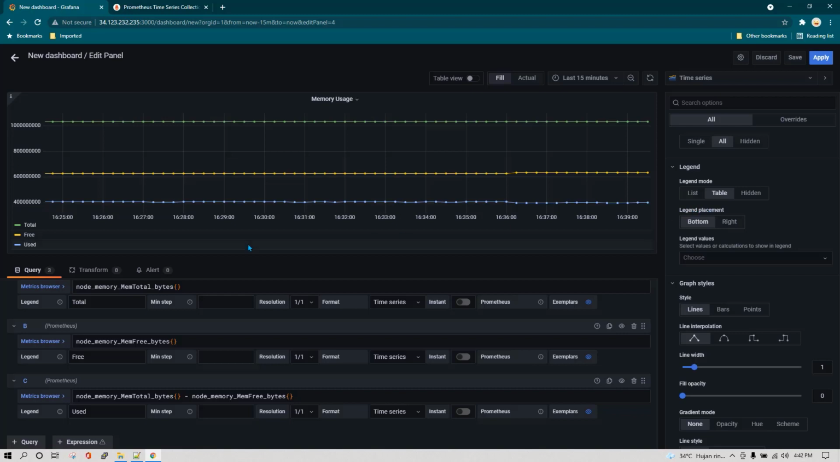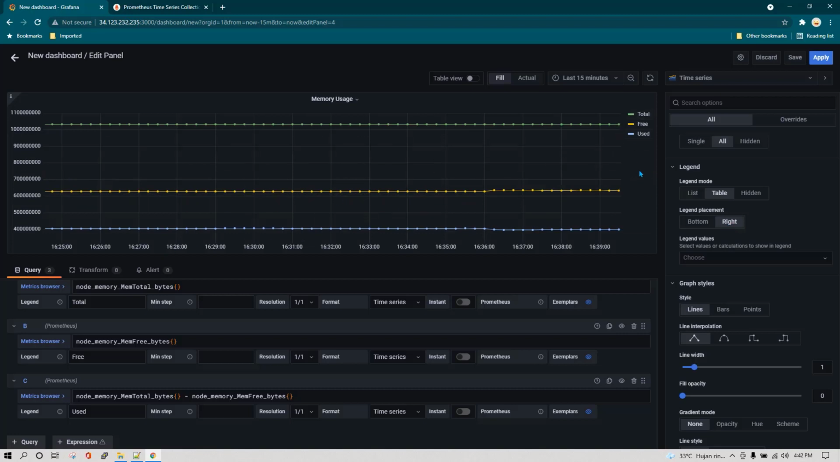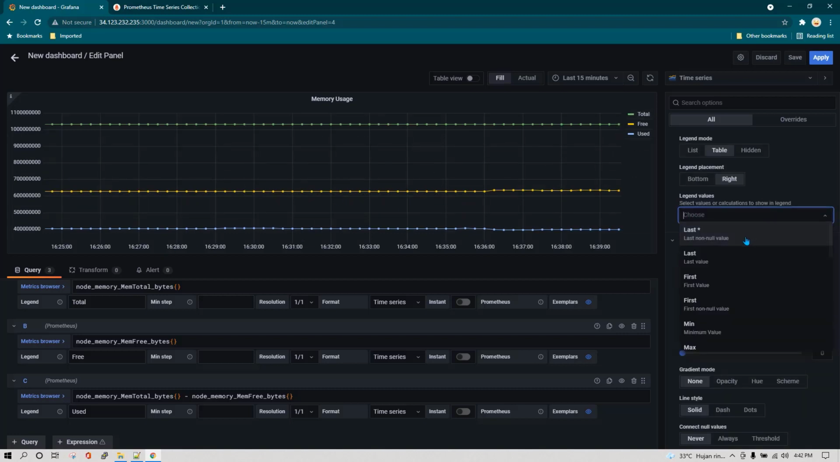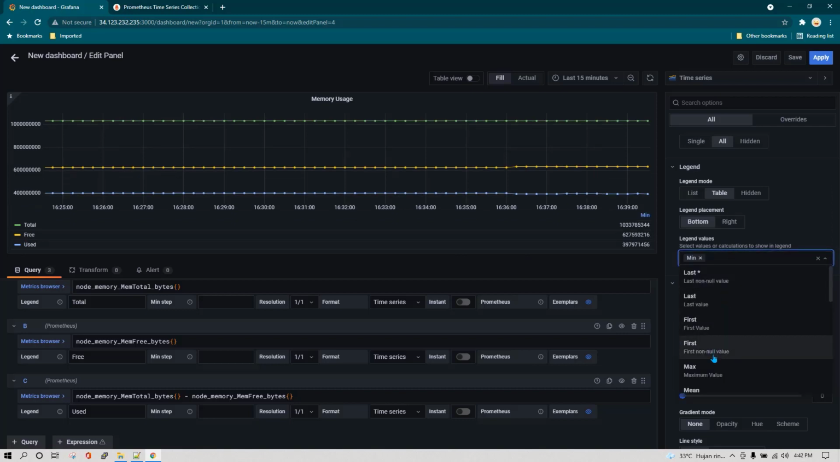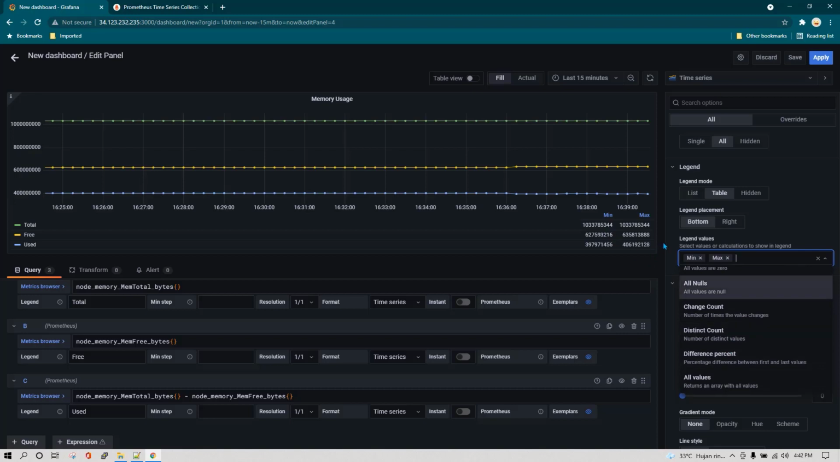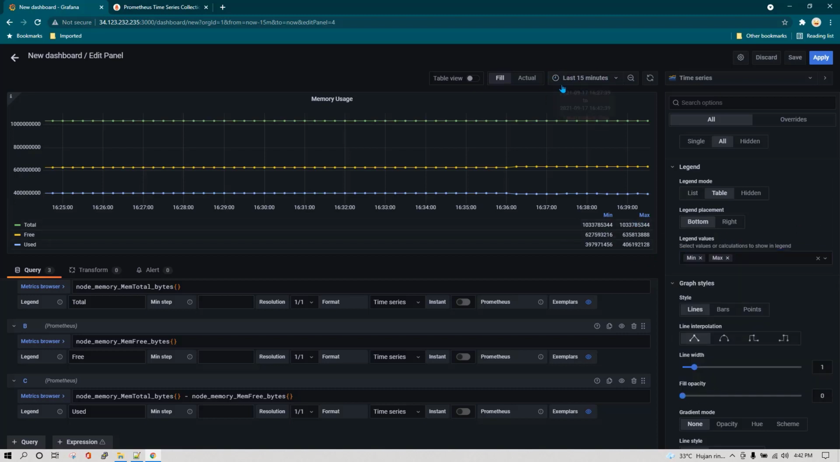And then we have legend placement, whether you want to see it at the bottom or on the right hand side. If I select right, this legend is going to move to the right hand side. Now the legend values say whether you want to see last value, first value, or minimum or maximum value along with the legend. Usually what I do is I move it to bottom. You can see here total, free, used, and then I also enable minimum and maximum value, and at times I also enable average value. In that case, it gives you all the information. It gives you information about what is the minimum utilization and what is the maximum utilization in this particular period. So in the last 15 minutes, the minimum and maximum utilization is this one. You can see minimum is a little less than maximum.